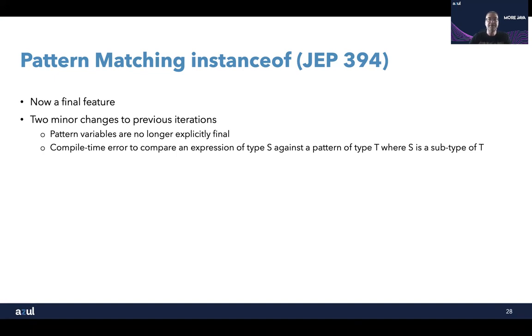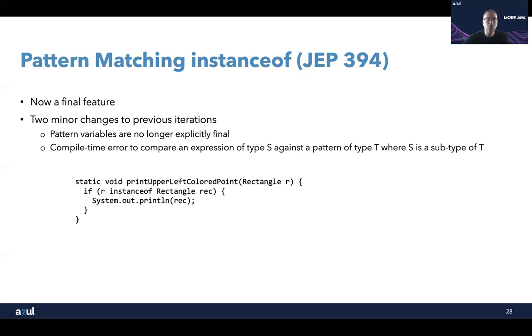Other thing was that pattern matching for instanceof also became a final feature, although they did make two minor changes to that. First of them was that they said that pattern variables, like the s in our example, are no longer implicitly final. That was one of the limitations in the earlier version of that. The second thing they said was it's a compile time error to compare an expression of type S against a pattern of type T, where S is a subtype of T. I have to read that a couple of times to understand what it means. But if I show you an example, what I've got here is a method that takes a Rectangle as a parameter, and then I have a test.